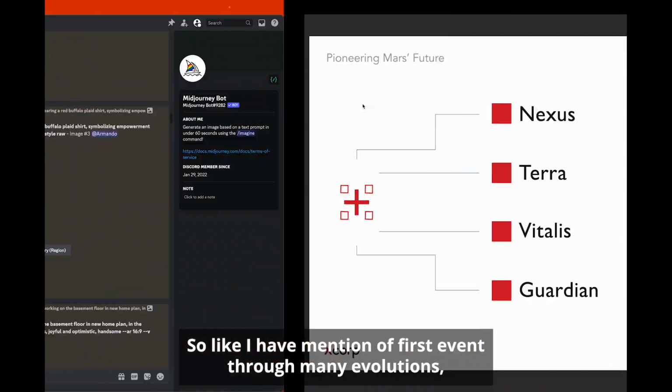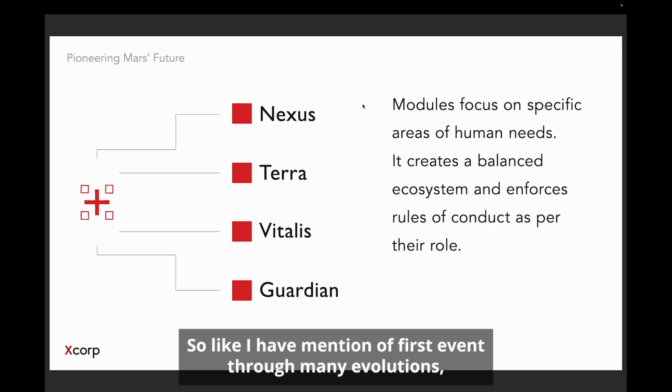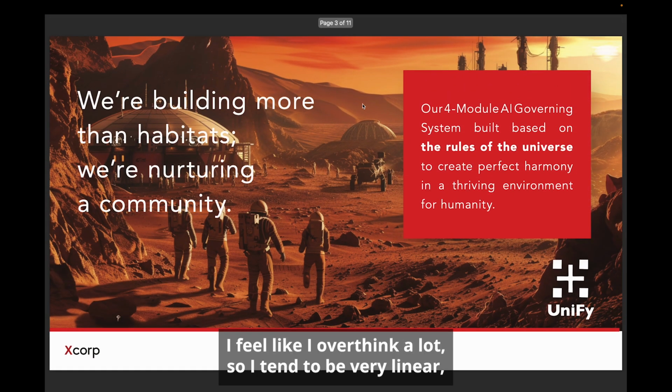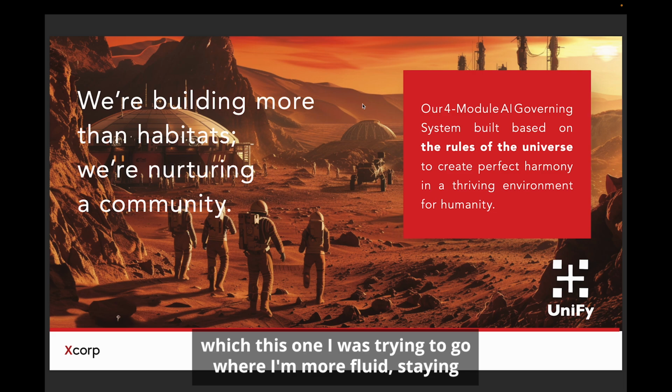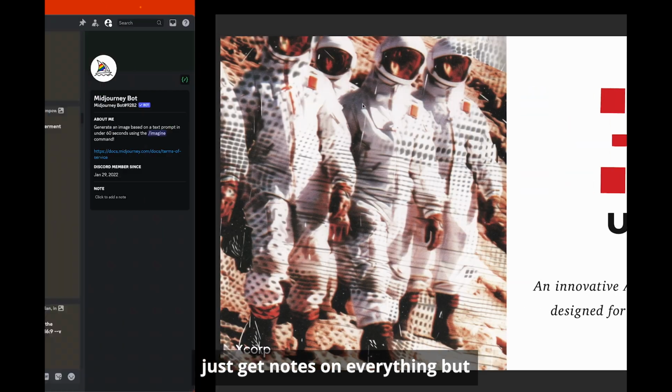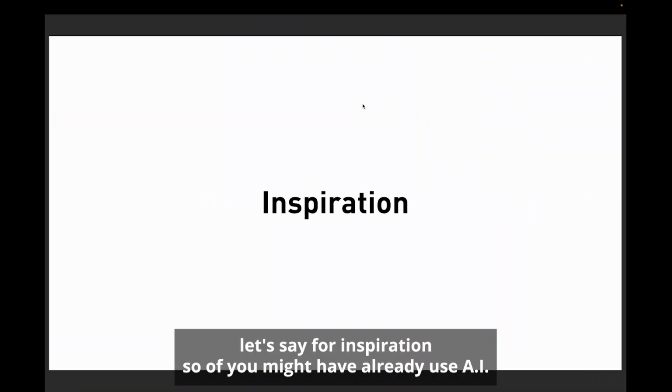So like I had mentioned at first, it went through many evolutions. One of my goals with this project was to try to not be so rigid. I feel like I overthink a lot, so I tend to be very linear. But this one I was trying to go with a more fluid, go-with-the-flow kind of approach, which AI helped me with, just getting notes on and everything. But let's see, for inspiration.